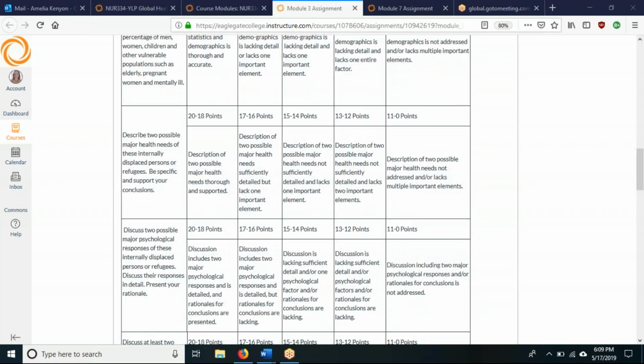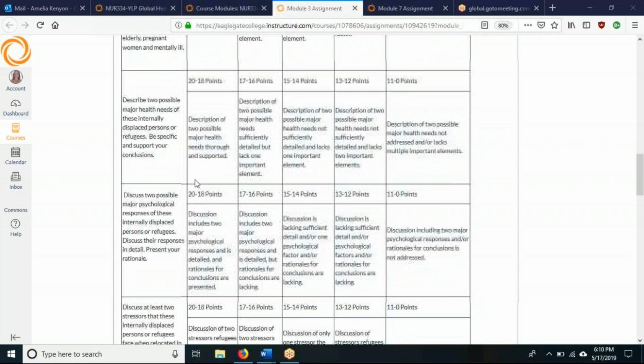Further on down here in the rubric, describe 2 possible major health needs of the internally displaced people or refugees. Be specific, support your conclusions. Looking right at this question, we've heard a lot about folks dying at the Texas-Mexico border of influenza over the last 6 months. So that would be one such example. But we really need a good description. This needs to be thorough. It needs to be supported by the articles and the information that you come across for that as well.